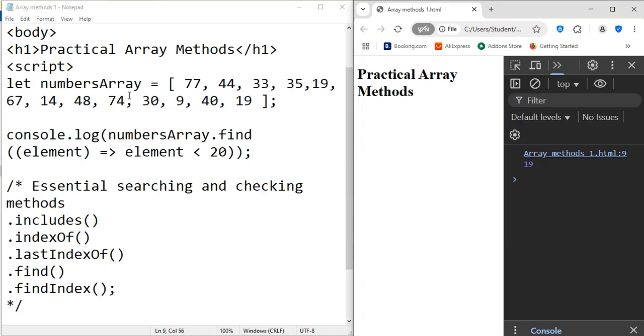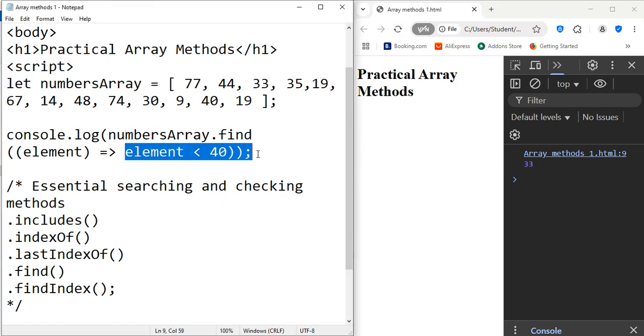The first element, if you go through this array from left to right, that is smaller than 20 is 19. In the same way, the first element which is smaller than 30 would be 19. The first element which is smaller than 40 would be 33. So let's just see here, 33. So that's how find works. You have to have a comparative operator or a condition, and based on this condition, we will find that value.